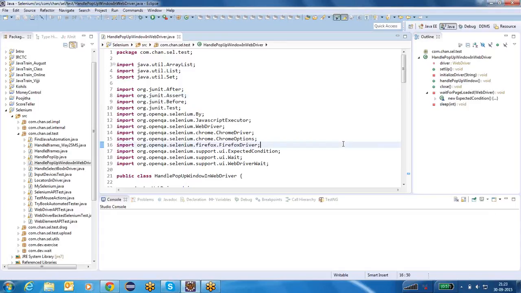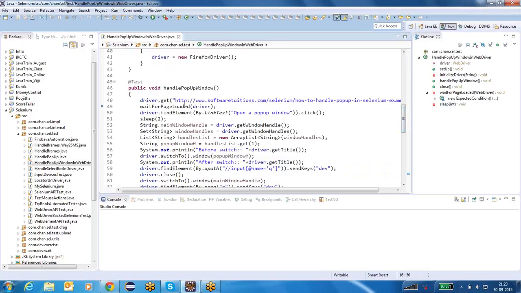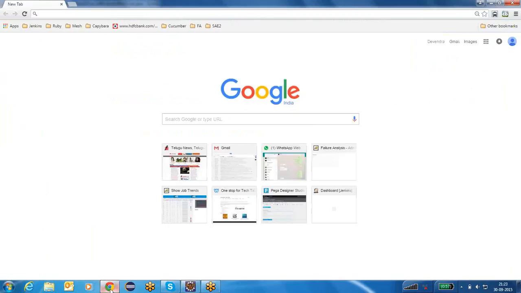Okay, in today's session, we are going to discuss how to handle pop-up windows. In yesterday's session, I told you how to handle frames and iframes. In today's session, I will tell you how to handle pop-up windows. I will tell you what is meant by a pop-up window first.